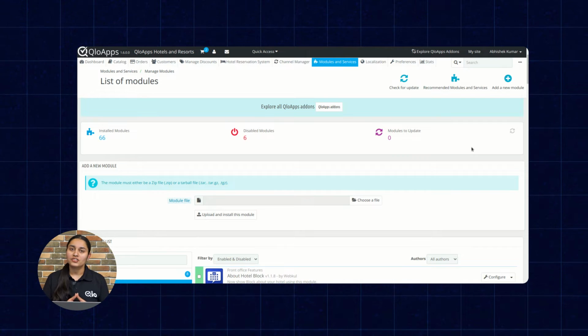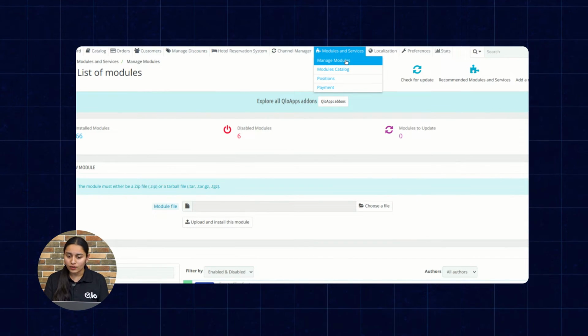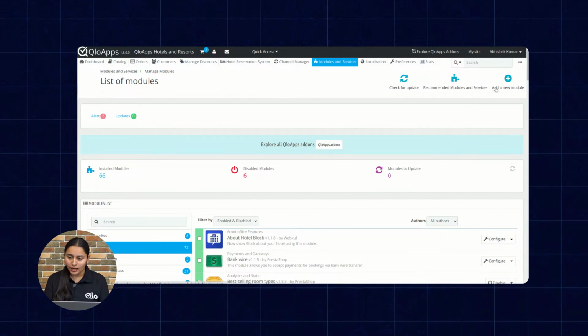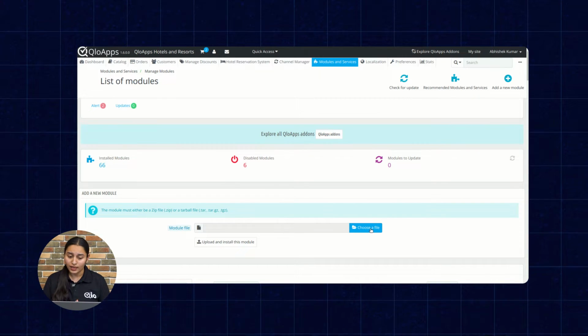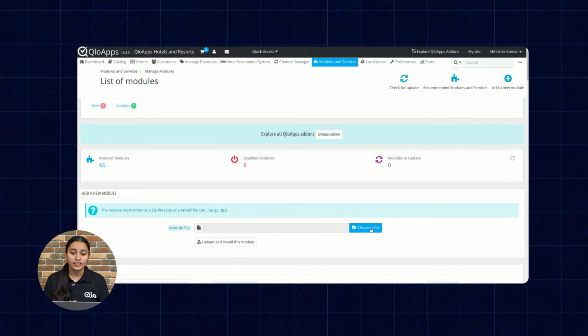So let's start this video and see how you can configure this module to provide your guests with a convenient payment gateway. For the QloApps PayPal Advanced Checkout module, all you have to do is click on the Modules and Services tab and then click on Manage Modules. Then click on Add New Module, and once you click on Add New Module, you just have to upload the file of the module and click on Upload and install this module. And this is how simply the module will be installed in QloApps.